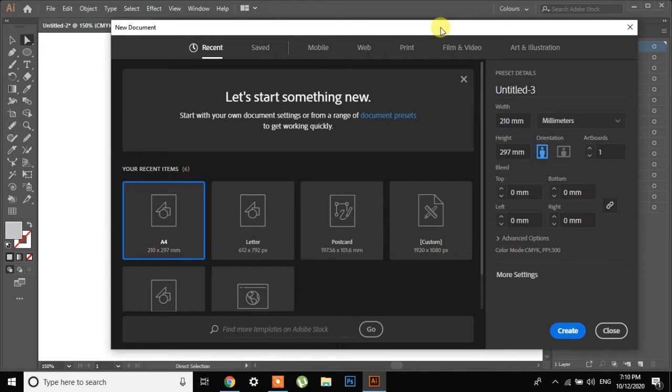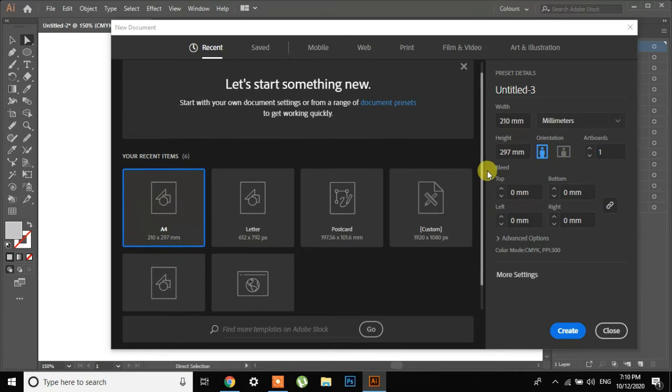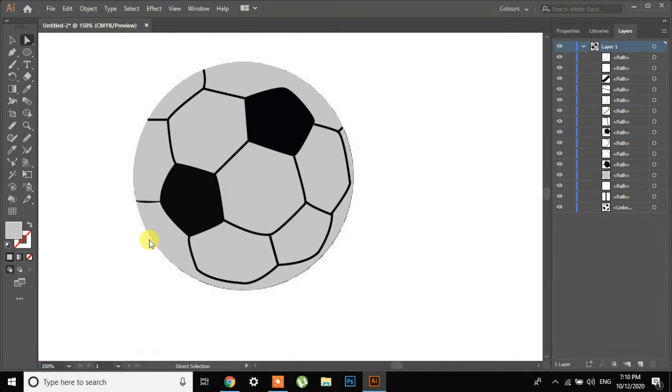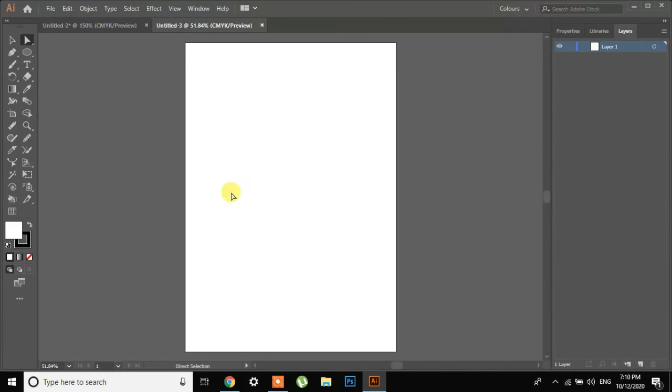So first of all, I have this option to create a new document. I have the A4 size, the letter size, the poster card, custom, and letter and web large. So I'll simply select the A4 size option. Once I have this A4 size window, I have told you about the selection tool and the direct selection tool. So the third tool is the pen tool.